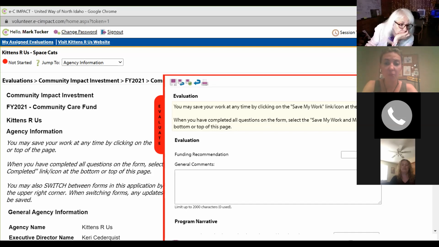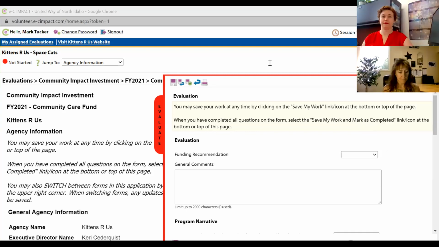So I'm going to pause my part of the presentation and ask if there are any questions specific to the EC Impact platform. So anything about navigating the application, any challenges that people are having with logging on or accessing the documents or anything like that. Are there any questions specific to the platform? I'll check the chat box as well. Okay, so not hearing anything from there.